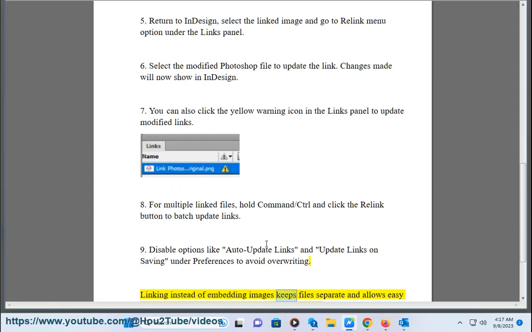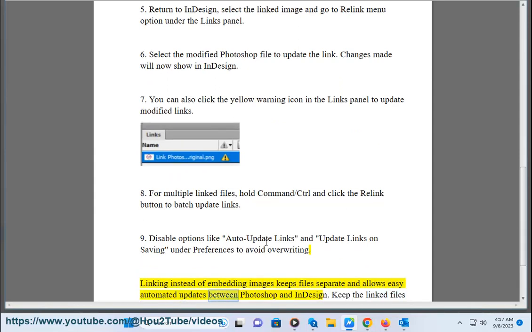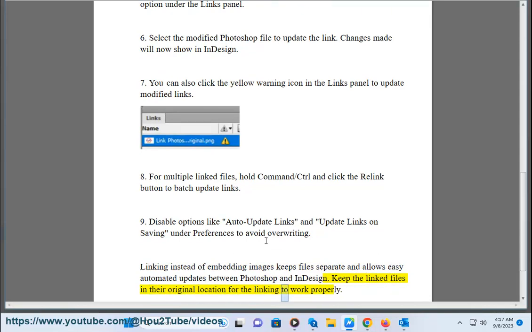Linking instead of embedding images keeps files separate and allows easy automated updates between Photoshop and InDesign. Keep the linked files in their original location for the linking to work properly.